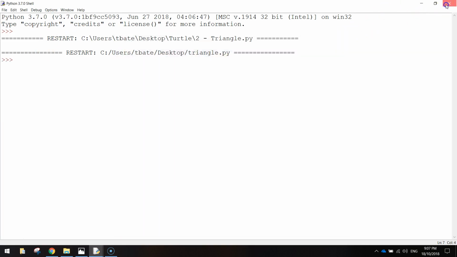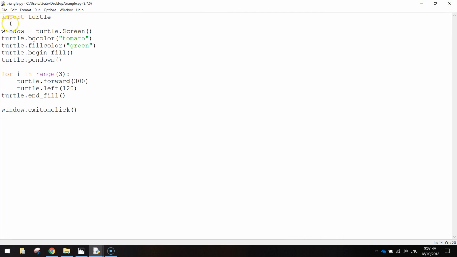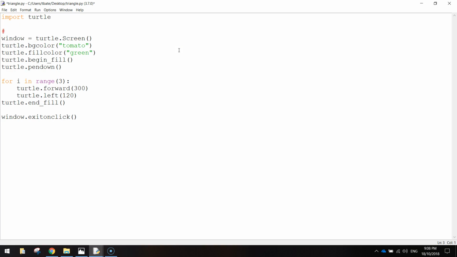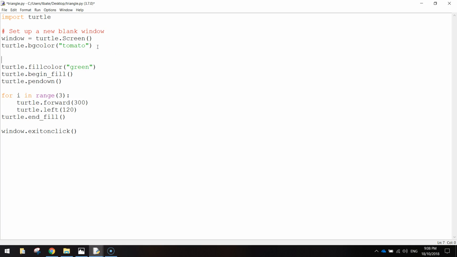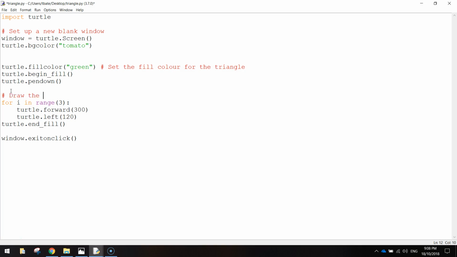Pretty straightforward, that one. It would be a good idea to throw a few comments into your code as well, so people can understand what's going on. So you might put a hashtag in at the top here. Just say, set up a new blank window for that top section. Set the fill color for the triangle. Should probably put that one just over here because it's only the one line that does that. And then basically down here is where we draw the three sides of the triangle. The final one down the bottom is exit the app or program when the screen is clicked.